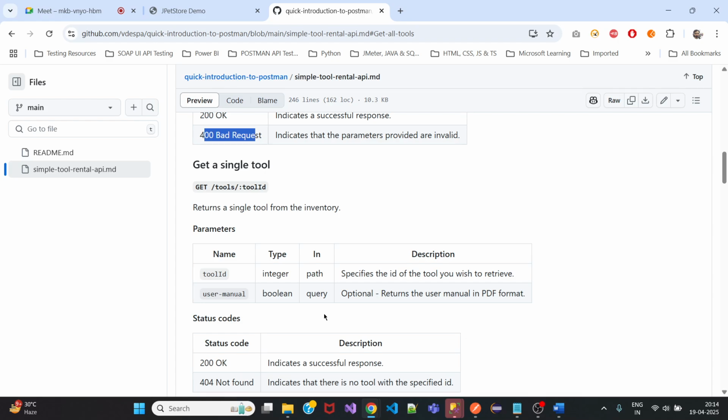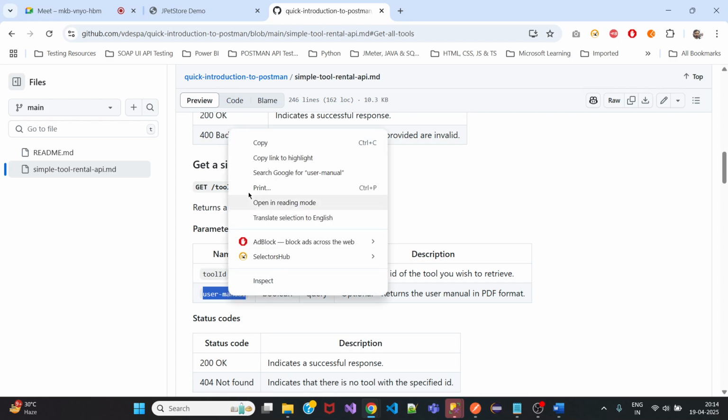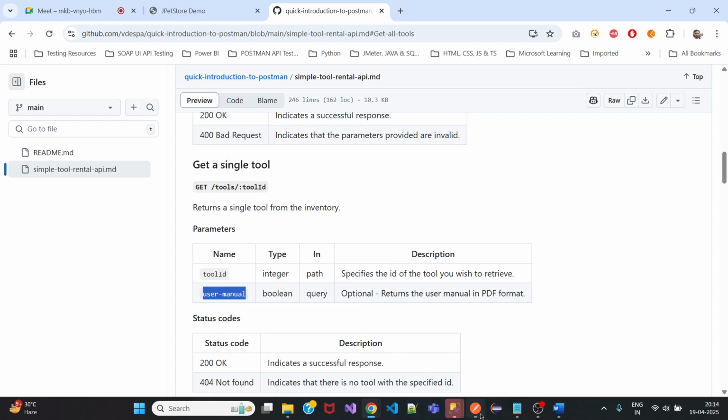We have only the path parameter? Query and path, I think. Yes, query and path, both. So we have query and path parameters. So what is the type? It's Boolean. So we can use either true or false, right? Yes. Copy, paste.